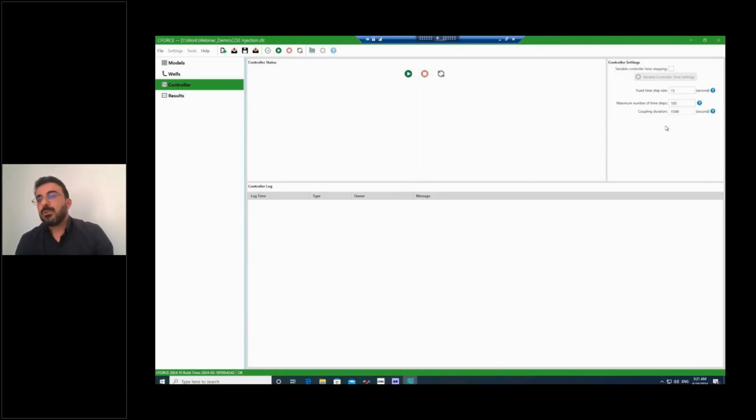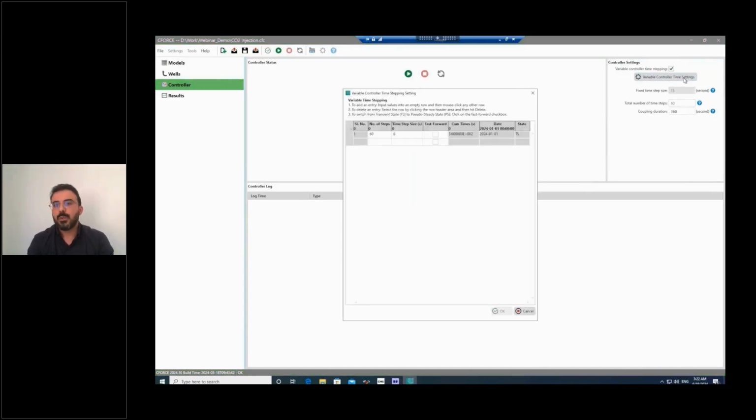We need to decide about the time step sizing here. The first approach would be either a fixed time step size throughout the simulation, defining the number of time steps that we want to have, and then the coupling duration will be calculated automatically. But there is also another, quite advanced option, which we call variable controller time settings. With that option, you are able to define a different time step size throughout the simulation.